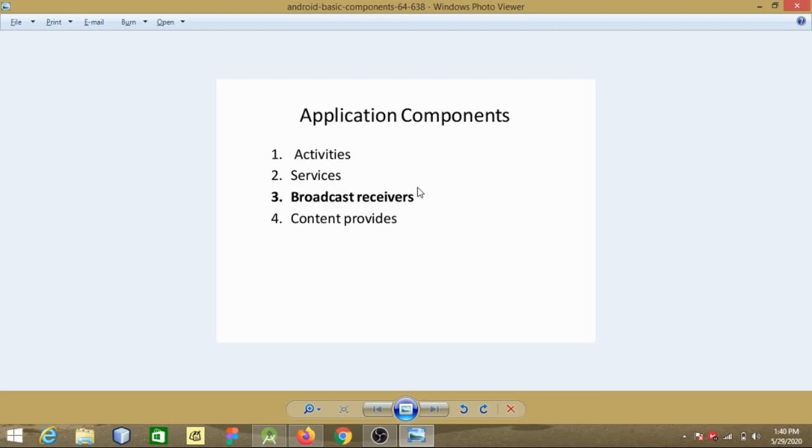Fourth are content providers. Content providers are used to pass data or query data between different apps and websites. For example, if you want to get data from a specific database, you can use content providers. And it is also very important whenever you are building a big app.